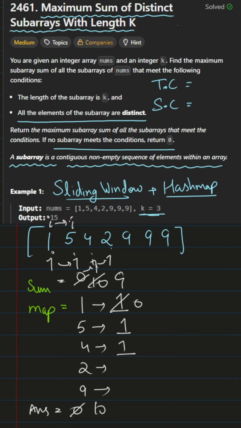Now we move j forward. Sum goes to 11. Occurrence of 2 is 1. Answer is maximum of answer comma sum, which is 11. And we again move the i pointer forward. So sum goes down to 6, and the occurrence of 5 is also back to 0.